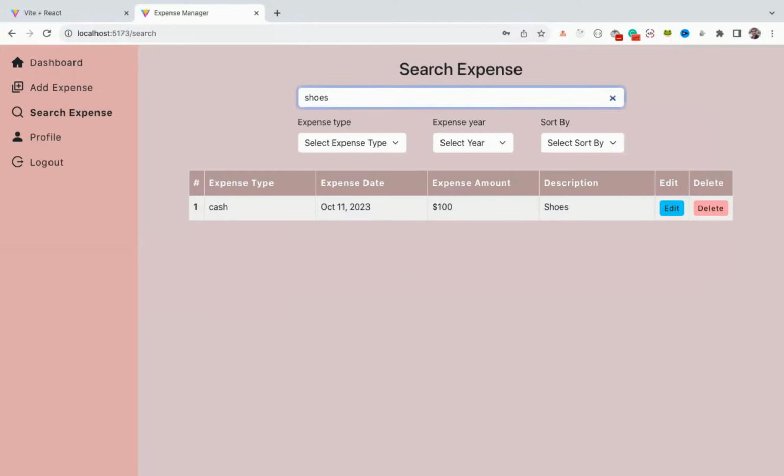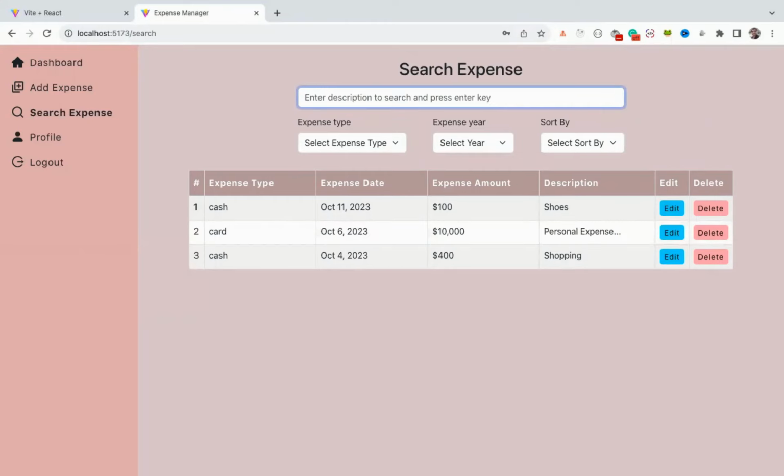So I can search for shoes, so you will be filtering out. I just type the shoes and press enter. If you don't type anything and press enter, you'll see all the expenses.